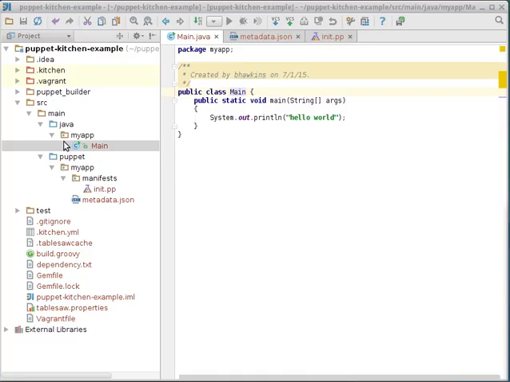So, taking from my experience as a Java developer, this demo is how I would like to see and be able to build, test, and deploy Puppet code. I come at this process with two main goals in mind.